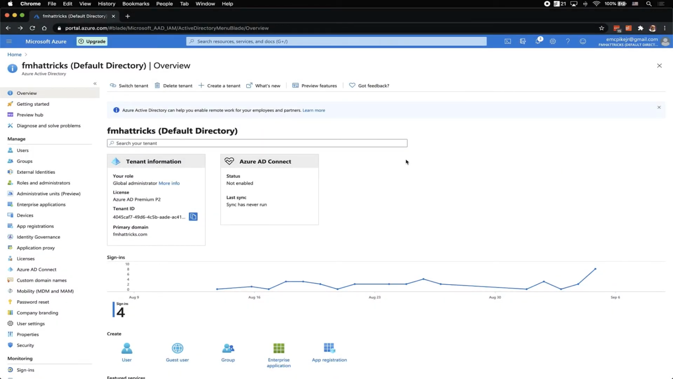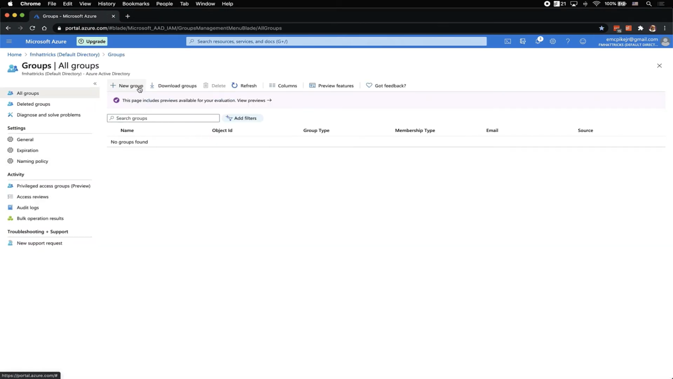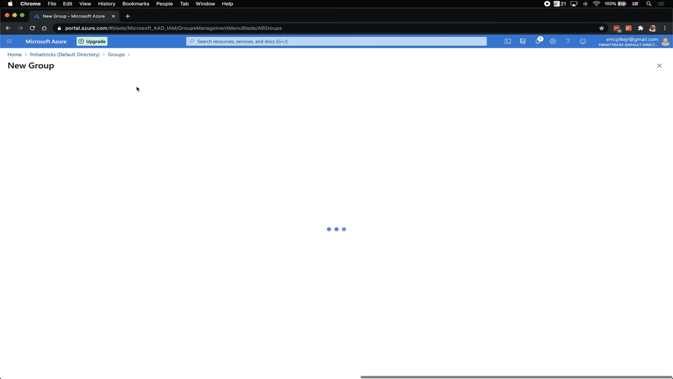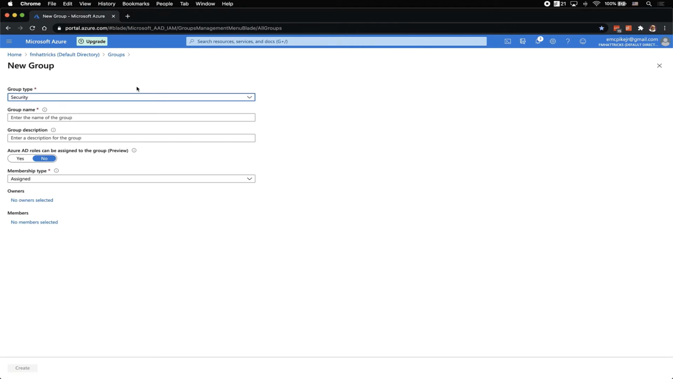To create a new Microsoft Azure AD group, click on Groups and then New Group. You'll have 6 items to address on this screen. The group type should be set to security. If it is not, you'll need to change it. Select a group name. We're going to connect this to our full access account, so we'll call it Demo FMS Full Access.